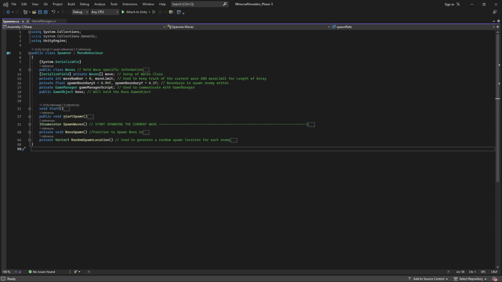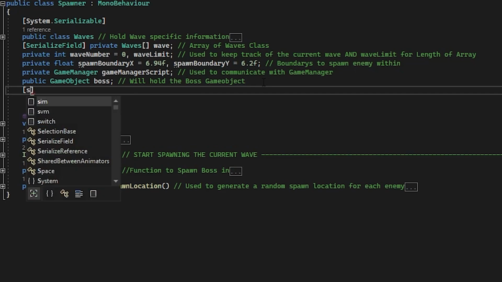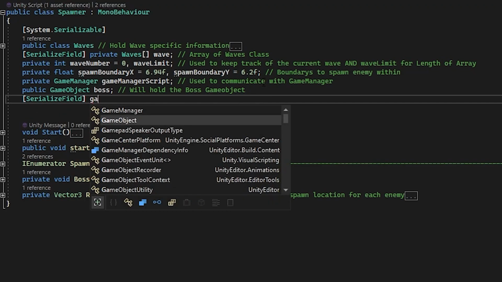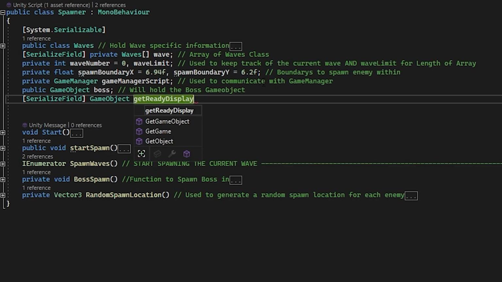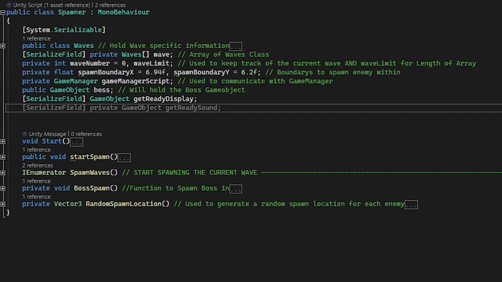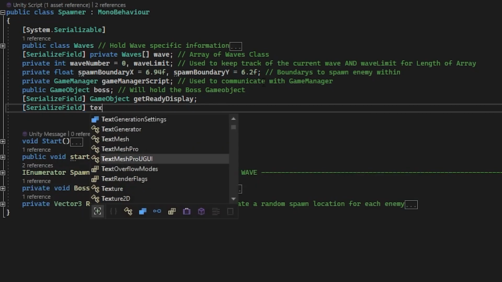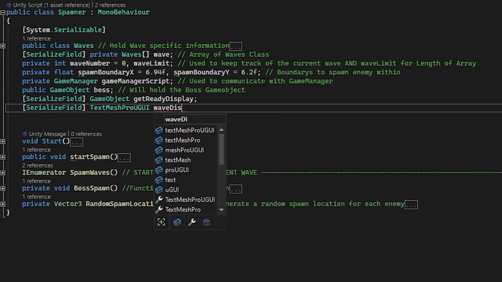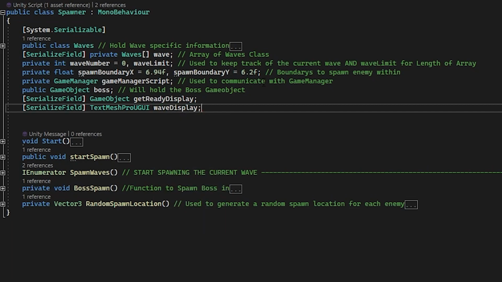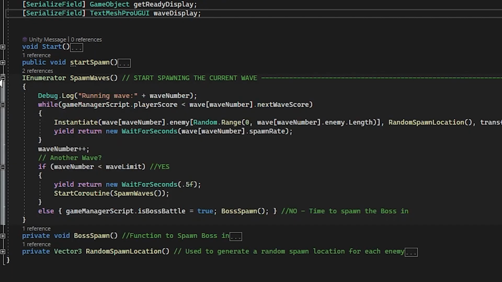Alright, so we again will need access to the get ready display for this one. So serialize field, game object, get ready display. And we want to show what wave we're on as well. So we'll need access to the wave display text with serialize field, text mesh pro UGUI, wave display. Alright, now let's get into our spawn waves routine.